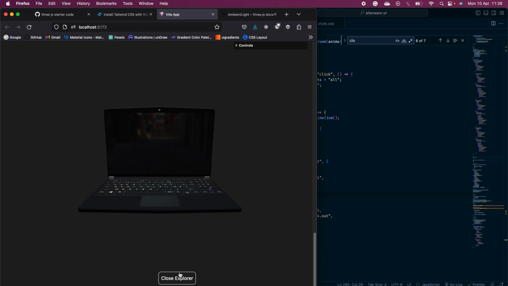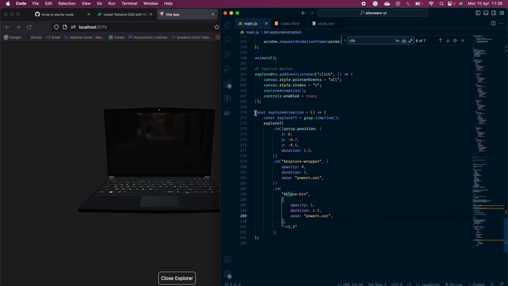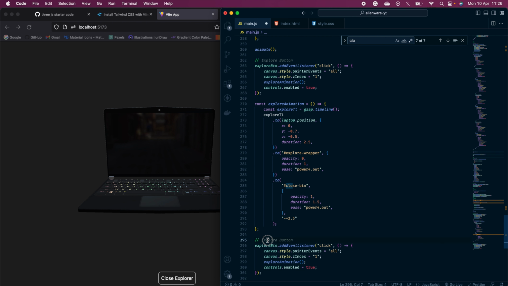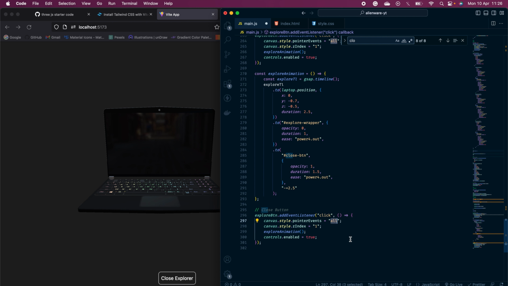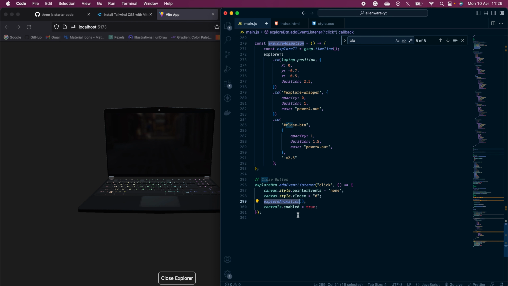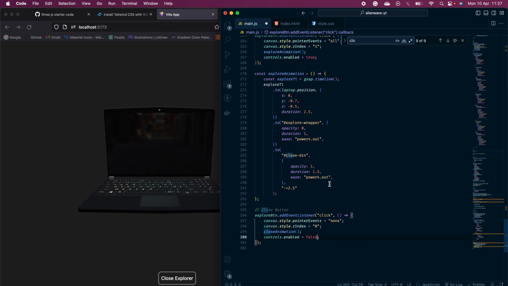Now we'll fix the close explorer. So if I click this, nothing happens. So let me do that now. I can actually copy this, come down here, I'll say close button. Now the canvas style will be none again. Z index is 0. We'll have a close animation, and controls, will remove the controls, and next we can do the close animation.